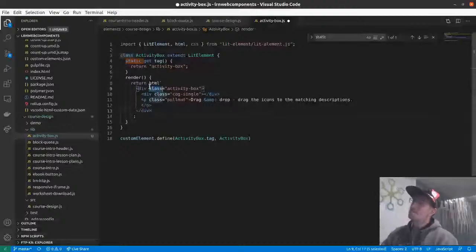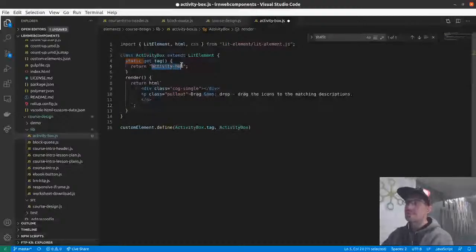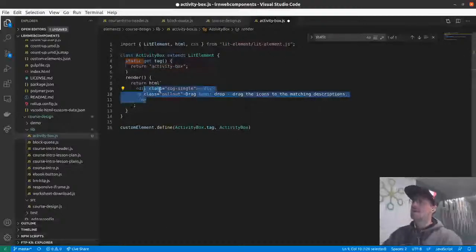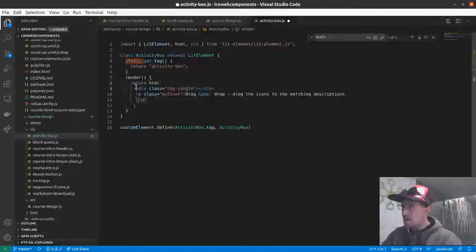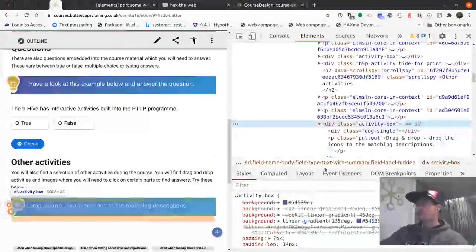So I'm going to drop this class name because I don't need that structure anymore. The structure is going to be created by the activity box, right? So that's going to form my wrapper. Now inside this element, we're going to have, it says cog-single. Now we're going to look at what cog-single does. We're going to look at activity box too.